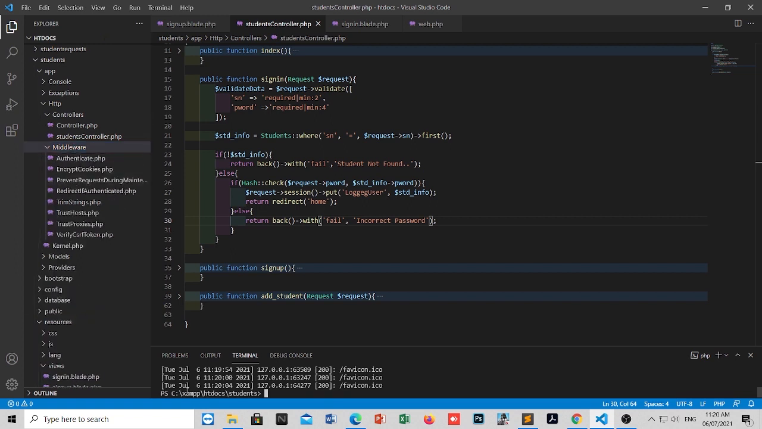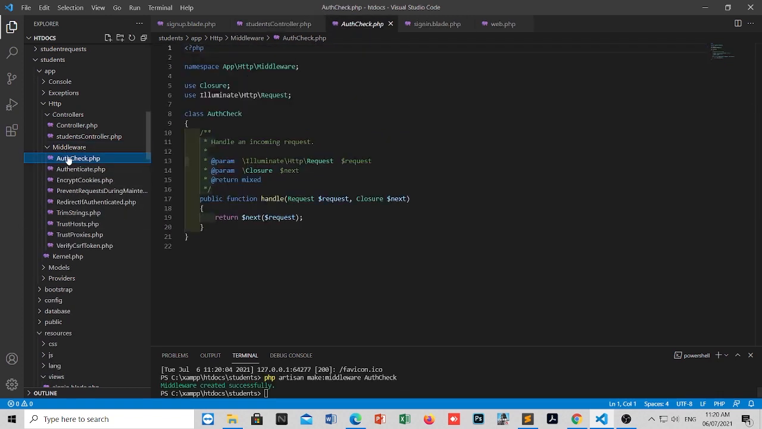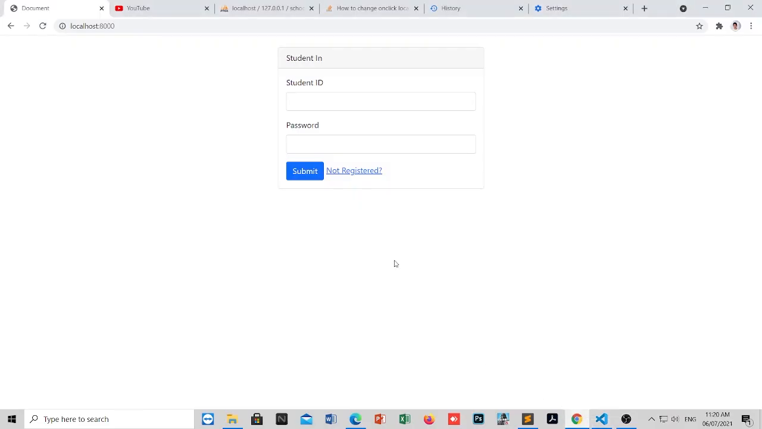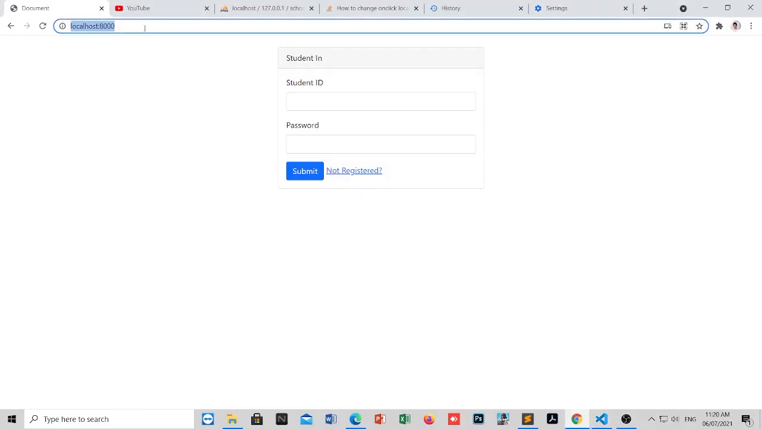So stop our PHP serve. Then let's run php artisan make:middleware. Then the name of our middleware will be AuthCheck. Okay? So we have AuthCheck. So what we are going to do here is test if there is a session and test the URL input here. Okay? Whatever the URL input is.